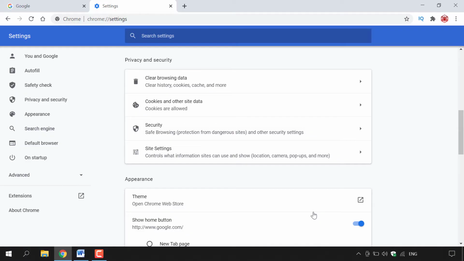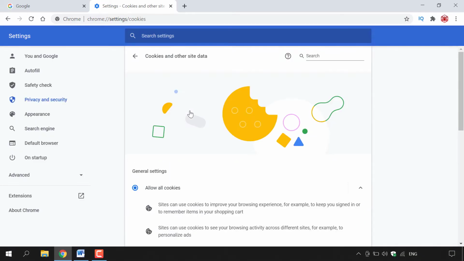Great, so now you know how to clear cookies, but how do you block cookies? To do this, make sure you're in Privacy and Security, and instead of selecting clear browsing data, this time you're going to be selecting cookies and other site data. Just left click on it. Once you're here, you should be able to see general settings.